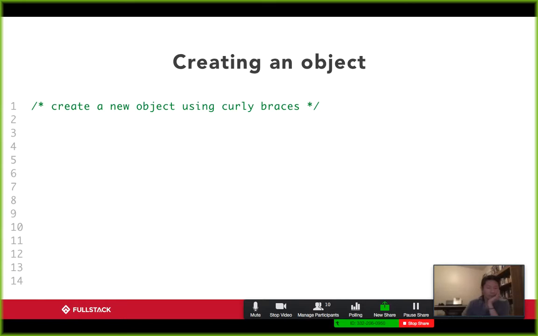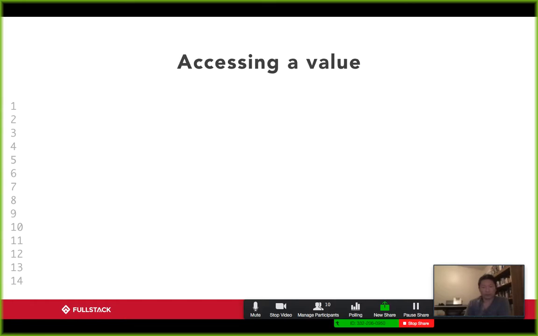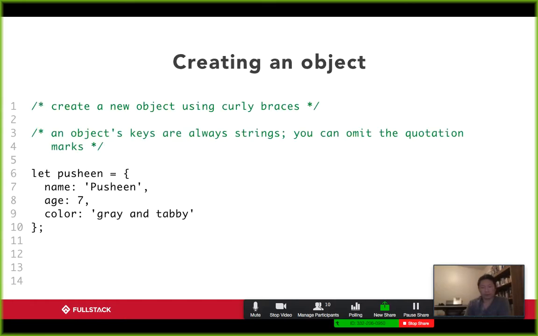Okay, so creating an object. Creating an object is pretty simple. We just follow our curly brace syntax. One of the things you'll notice is that in the previous examples, for name, age, and color, I put quotes around them to indicate that it's a string. Well, here in this example, you'll notice how we got rid of the quotes, but the object is still created successfully. And the reason for that is on line 3 there. This is a very key point.